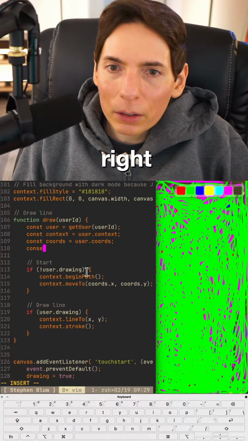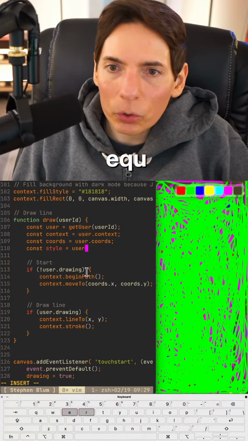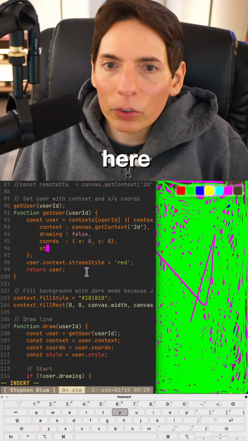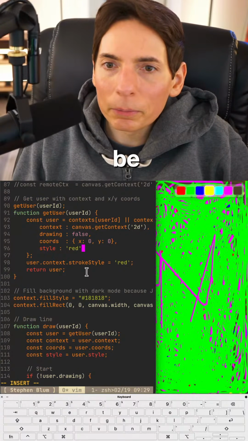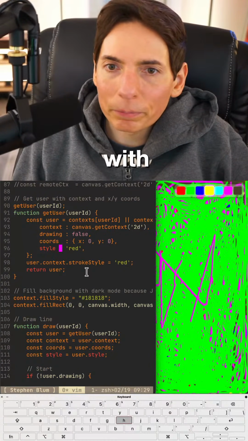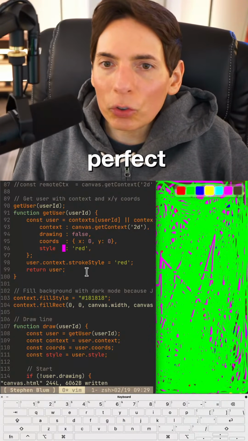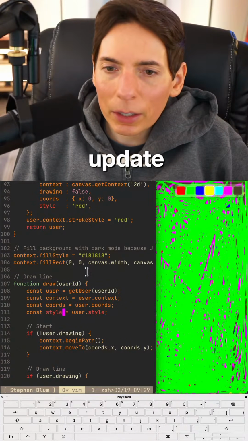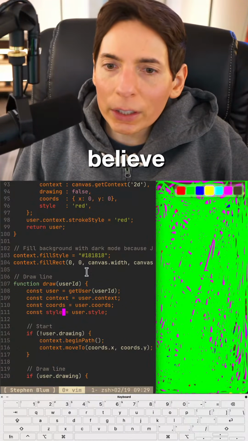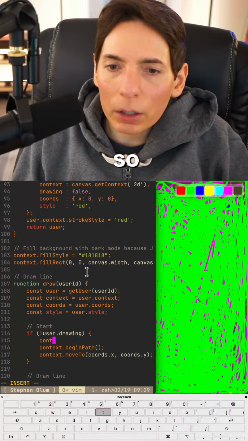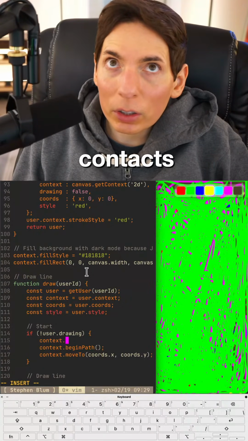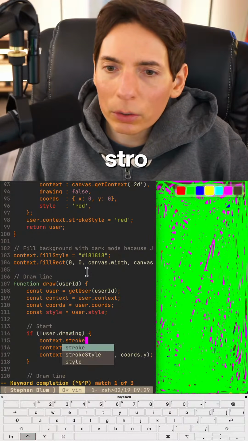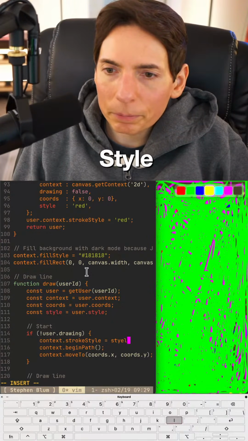All right, const style equals user.style. And we need to add the style here. So style is going to be red. Start off with red. There we go. Perfect. User style red. And then we need to update the context, I believe. Only if the user is not drawing. So context dot, what's it called? Is it line? No, it's not line. It's stroke style. There we go.